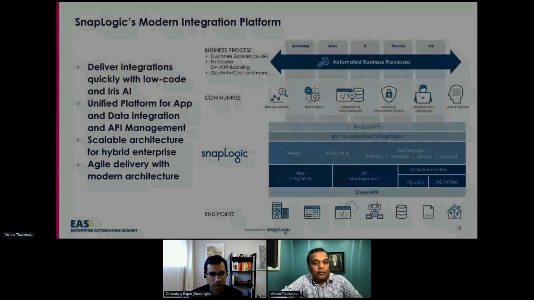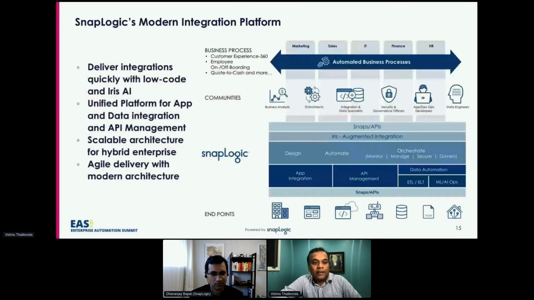I'll give you a second to look at this slide. This gives us a quick overview of the SnapLogic Intelligent Integration Platform, which will help you mitigate a lot of the challenges that you face with legacy integration systems. It helps your organization deliver integrations quickly, as it's a low-code interface. We have Iris AI, which will help build these integrations faster. With SnapLogic, it's one platform for both app and data integrations, and you can do API management as well.